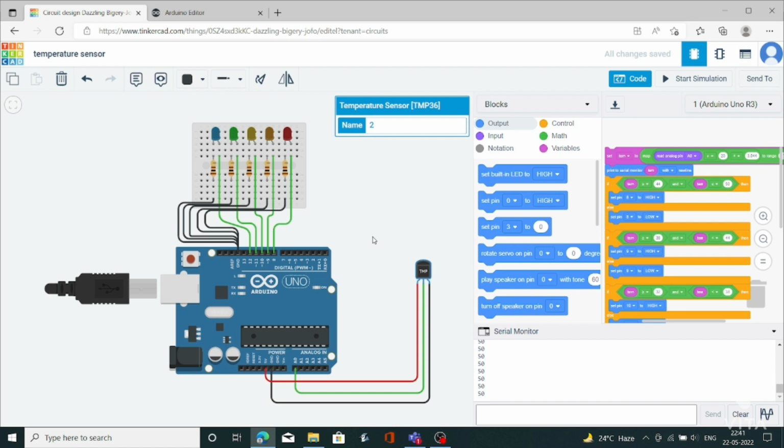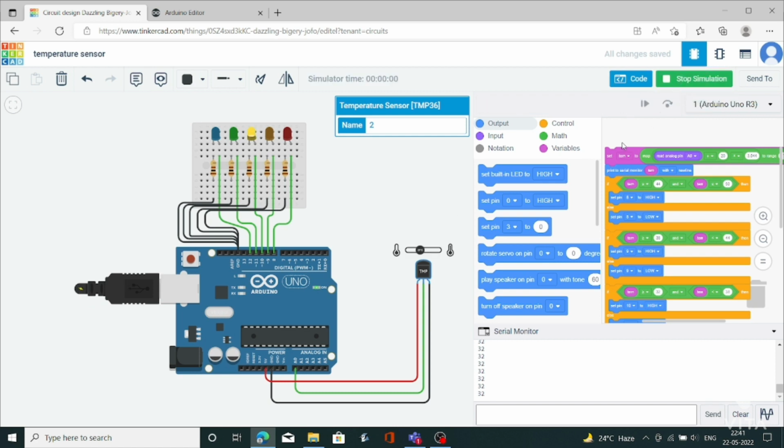So first let me show you the simulation. I have considered the temperature ranges between 20 and 50 degrees Celsius, with red indicating the maximum temperature of 50 degrees Celsius and blue indicating the minimum temperature of 20 degrees Celsius, as you can see on the serial monitor.